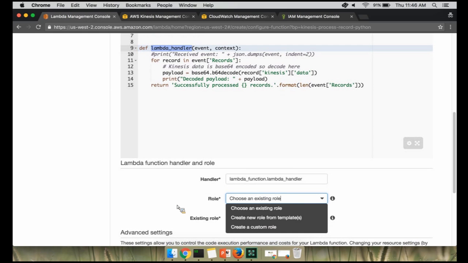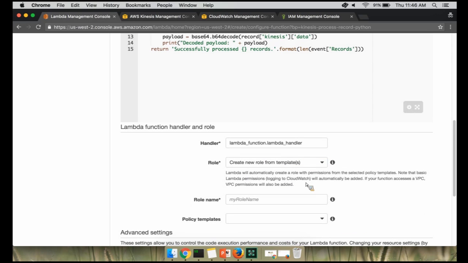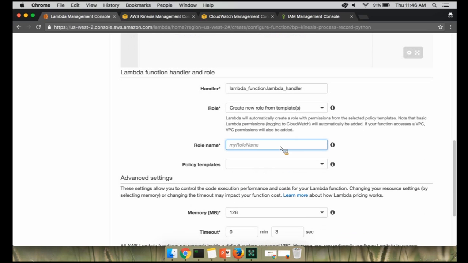For role, the console makes it easy for you to make sure you have all the necessary permissions in order for Lambda to pull from your stream and then do the things that you want it to do. So say I want to create a new role. I want this console to create a new role for me. I'll call it demo Kinesis role.